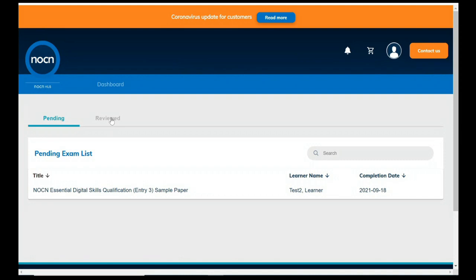Under the Pending tab, you can see all the tests waiting to be marked. You will also be able to see which learner completed the test and the date. You can start marking the test by clicking on the title of the test.